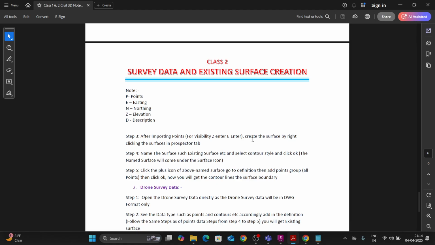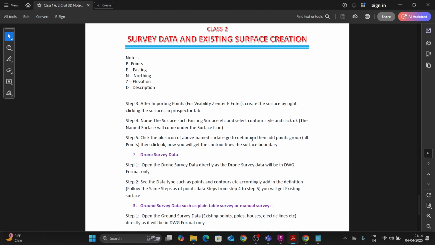Then after that we learned surface creation based on contour lines from drone survey. Based on the drone survey, it is only a drawing file given by the surveyor. Directly open that and create the named surface. Then under Definition, add contours and add points. Then click OK. Then you will get the existing surface, same as earlier with points data.